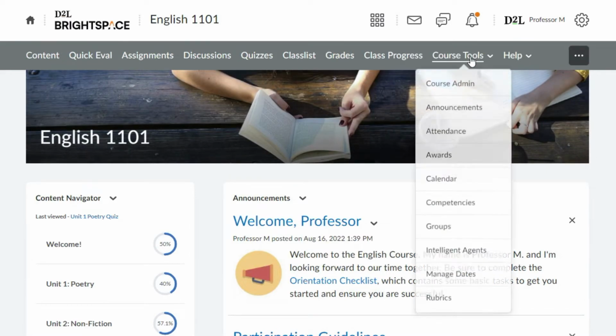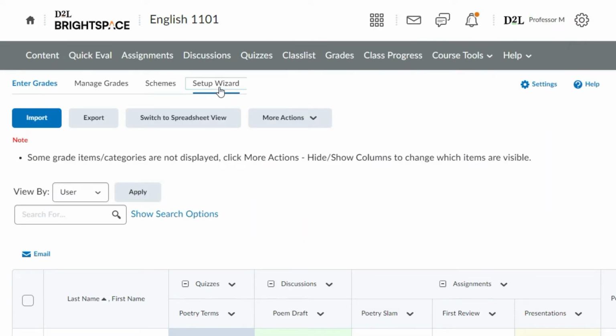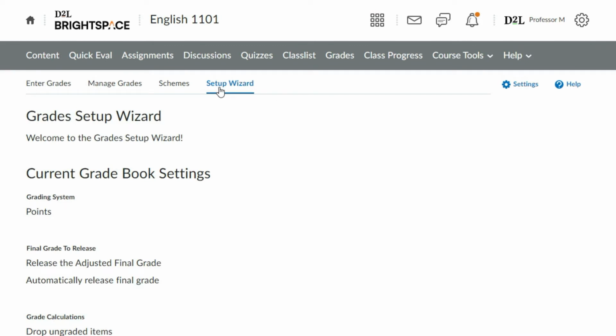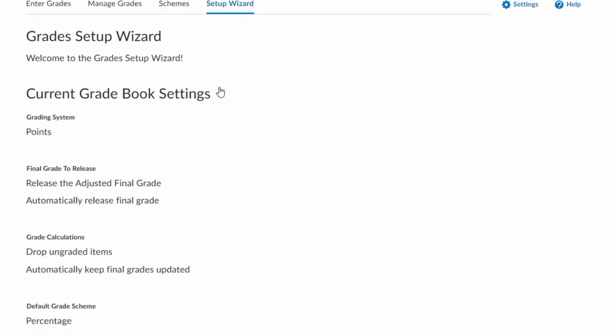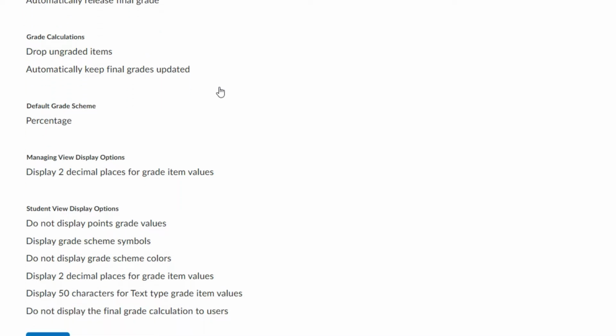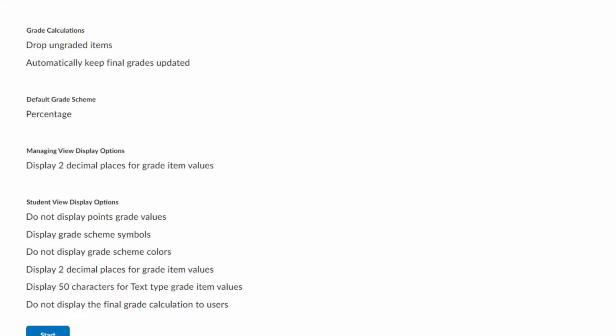You can also access the Grades tool through your course admin link if you do not have the Grades link on your course navbar. From the Grades tool, select Setup Wizard under the top navigation bar. The Setup Wizard includes a 7-step process to help guide you through initial gradebook configuration.